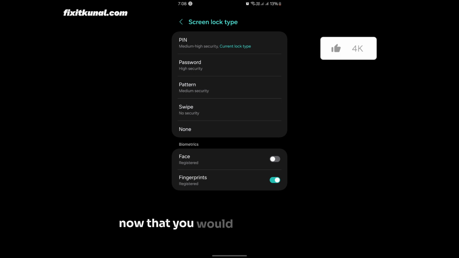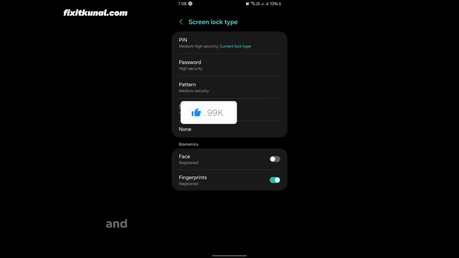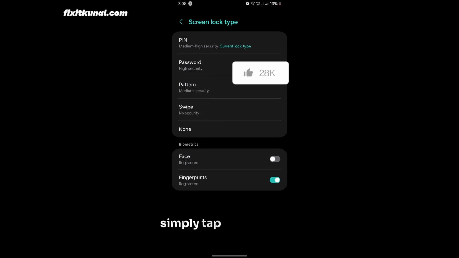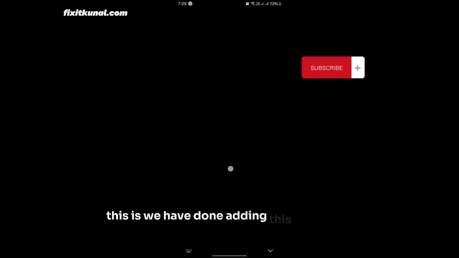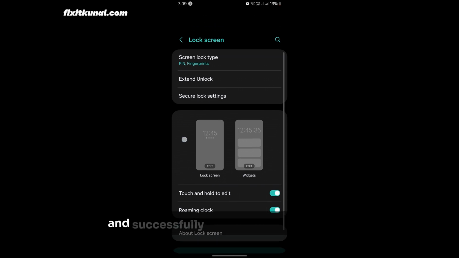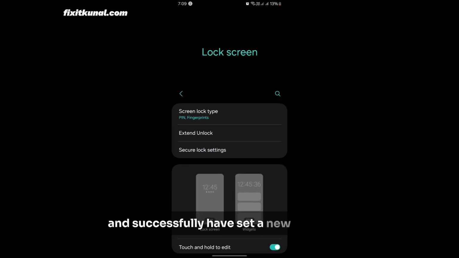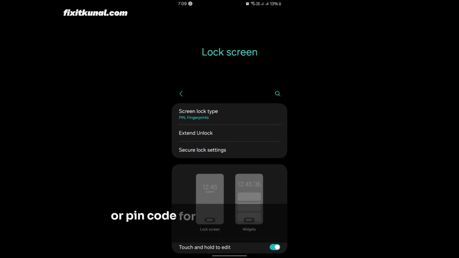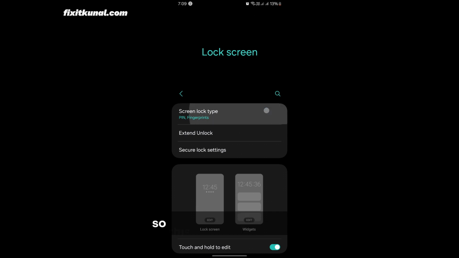Now you would find pin, password, and suppose you want to set a password, simply tap on password. I'm setting a pin code right now. So let me set it. We have done adding this. Enter the pin, tap OK, and successfully you have set a new password or pin code for your Android or Samsung phone. So this is how you can do it.